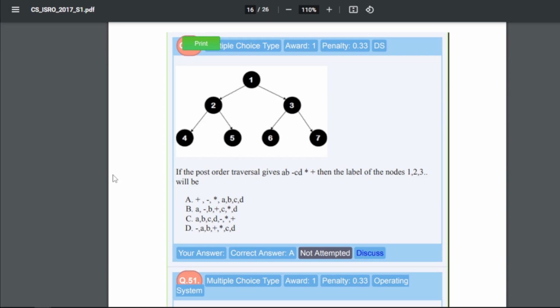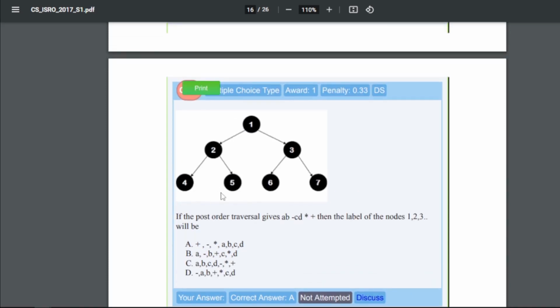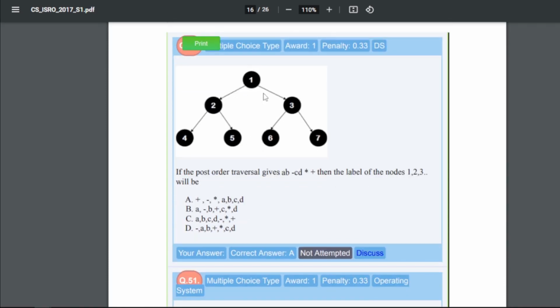You can also do it by yourself. If you have already done it, that is great. So guys, here what you will do is you will get the post order traversal for this tree first, that is third time visit, right?